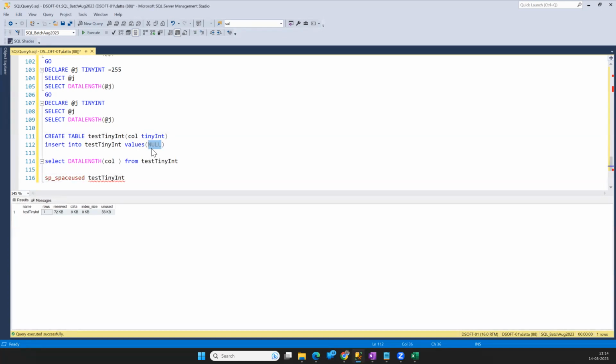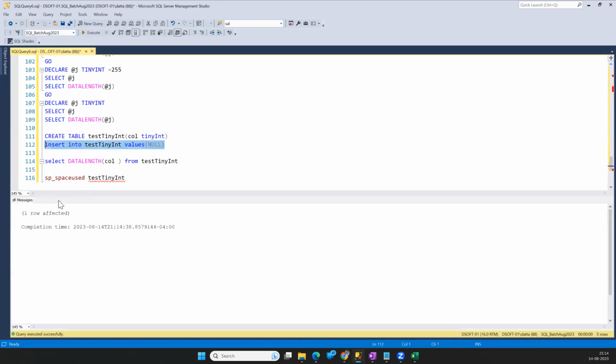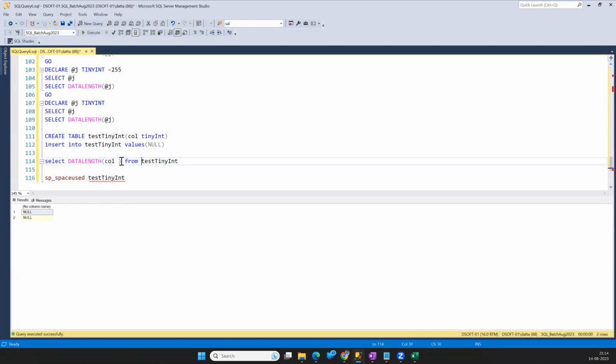Any value, 1, 2, 3, or even 0, requires some space to store. But null doesn't require any space, because null is just an absence of value. If no value is present there, it means there is a null. When you create a table, you get this data associated with the table name, but when I query this particular column, you can see there's a null value. So the value stored is null and the space associated with it is also null.